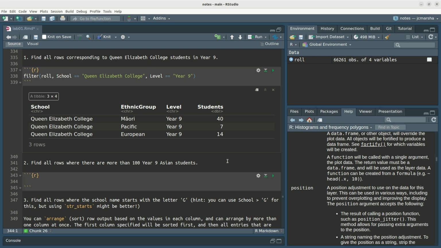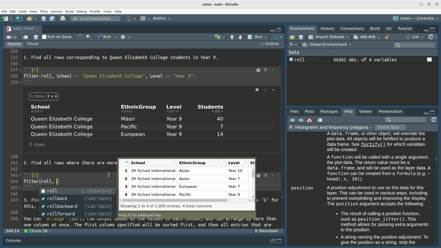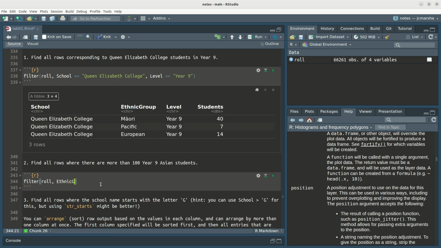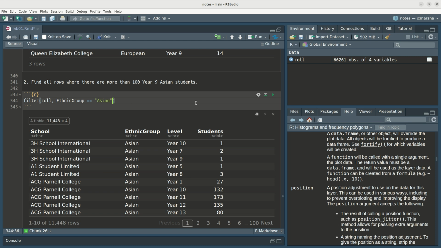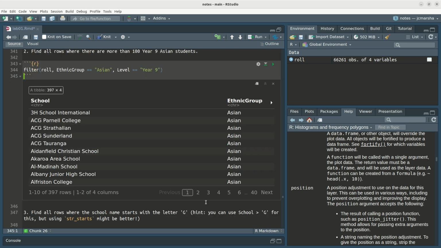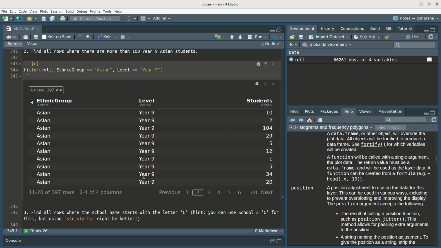Find all rows where there are more than 100 Year 9 Asian students. So again, it's a filter because we're finding rows. So we're going to want the ethnic group to be equal to Asian. So I'll run that to make sure I've got that correct. Yes, we've got 11,000. That seems about right. We also want the year level to be 9. So we want Year 9. So let's just check our data frame there. Yes, we've got Year 9. And now we want only the rows where the students is more than 100. So to do more than, it's just greater than 100.